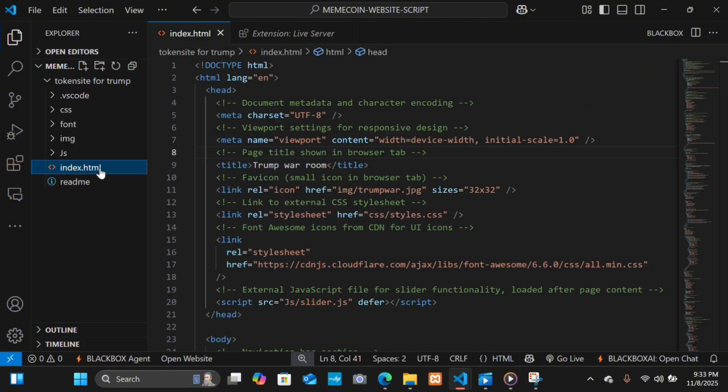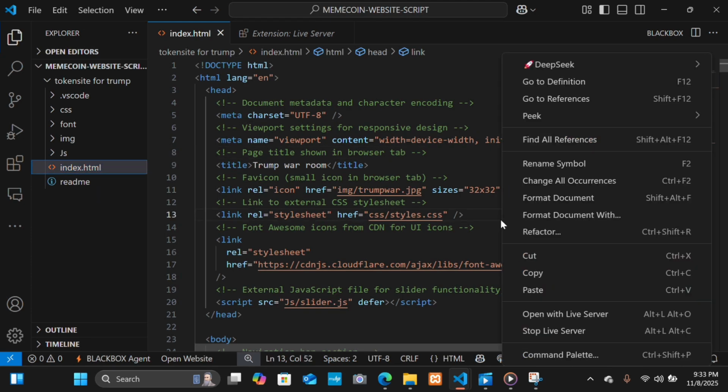So let's head to the index.html file. As you guys can see, I will simply right click and click on Open with Live Server, okay? And this is our code, all right?